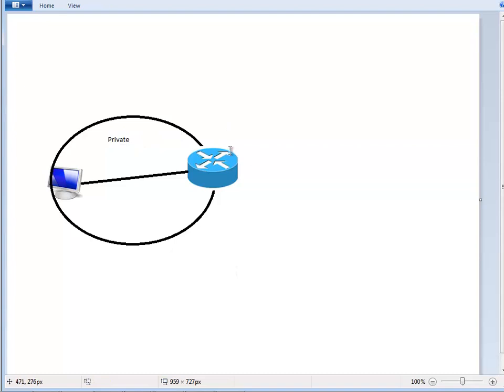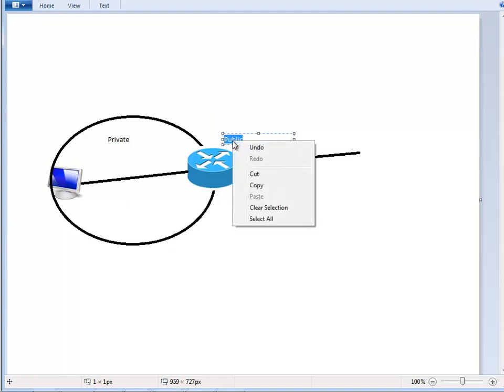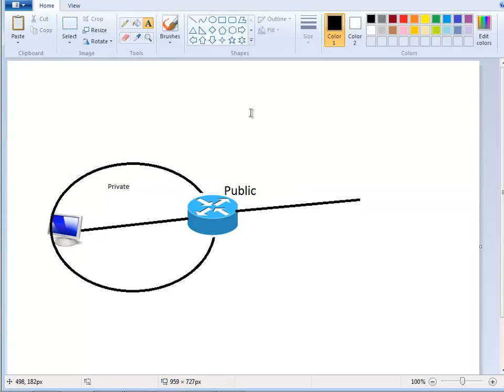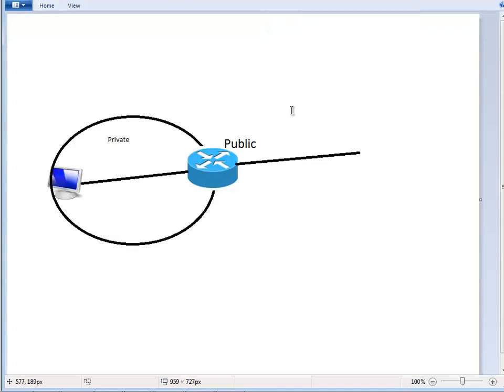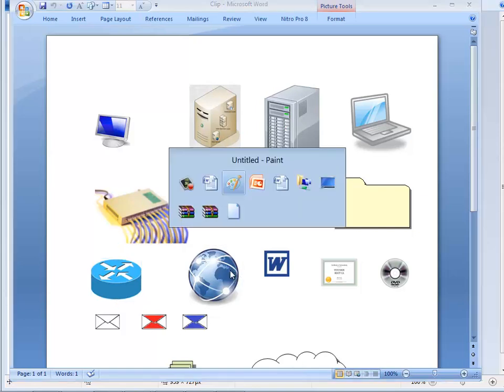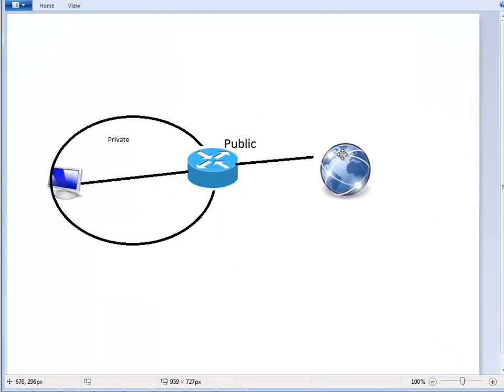Now, when we go to the internet, this interface here that connects to the internet cannot use a private IP address. This has to use a public IP address. So I'm going to write it here: public. Okay, excellent. So when we go to the internet, boom, public.